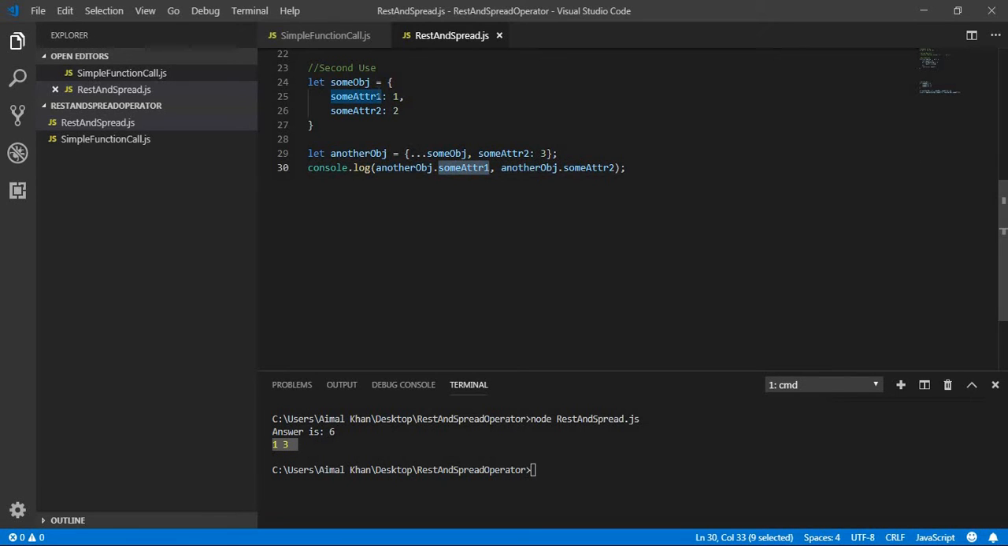So the attribute1 value is 1, which was specified by this syntax, and then the sumAttribute2 value was initially 2, but now it's 3 since we customized it. And that is how it's working.